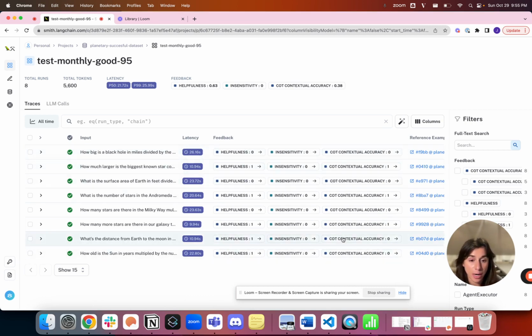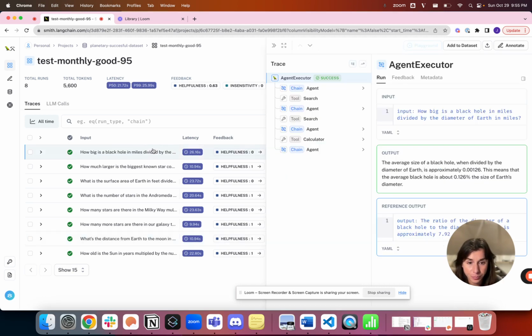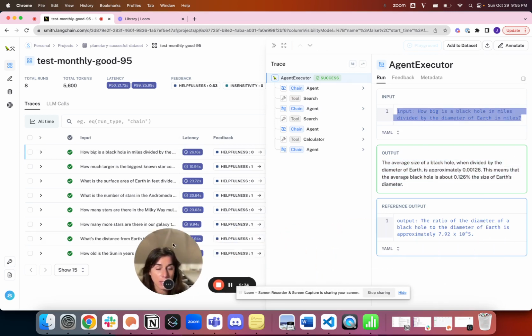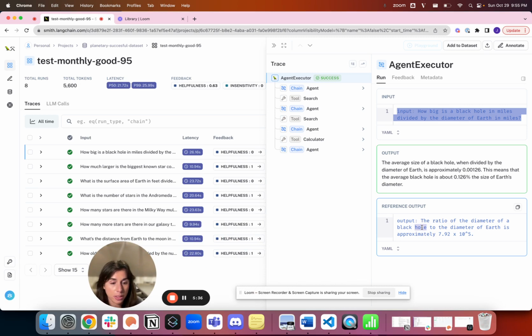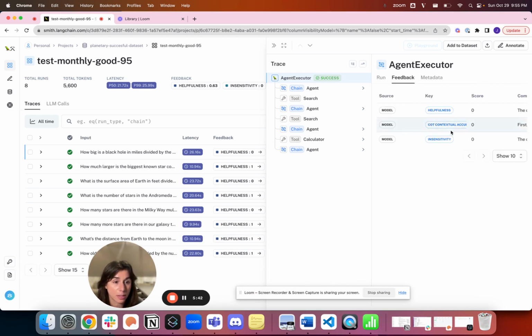And so this is a comparative evaluation. We'll click in and show what that looks like. So we can see that given this input, this agent responded the following, but the reference output said the response was something different. And we could see that, in fact, the score for correctness here was 0. It wasn't helpful, but it wasn't insensitive at least.